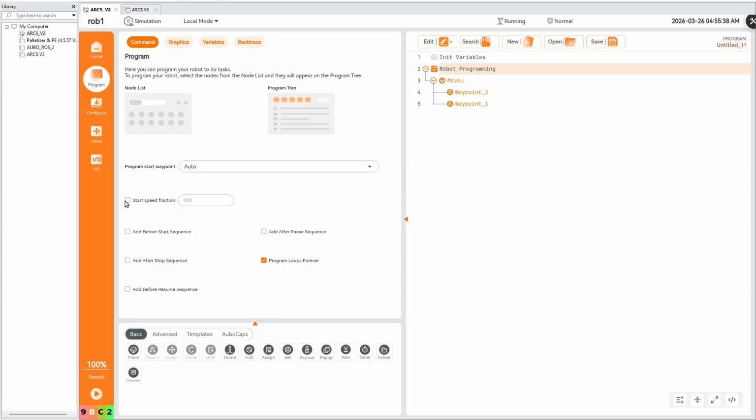You can also set the start speed fraction and then add before start sequence, after pause sequence, after stop sequence, and add before resume sequence. Let me try to add these right now.